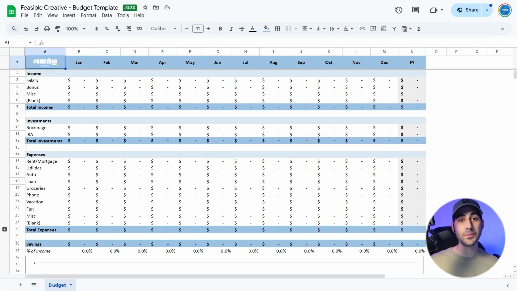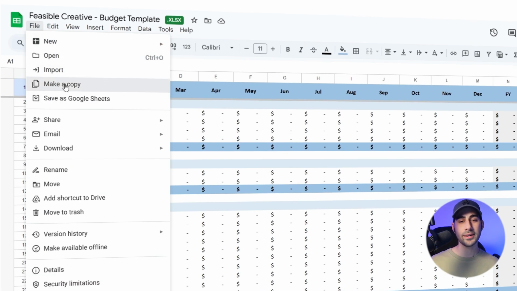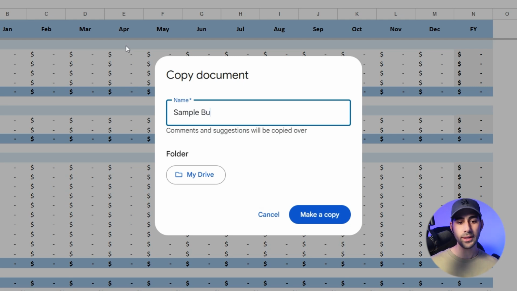The budget template itself is built in Google Sheets, so make sure you sign into your Gmail. Then once you follow that link, just go into File, make a copy, and then you can rename the file to whatever you want and you can edit from there.